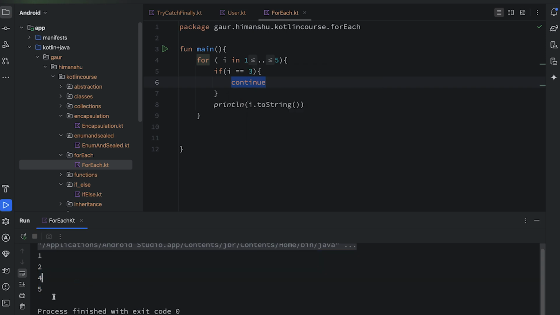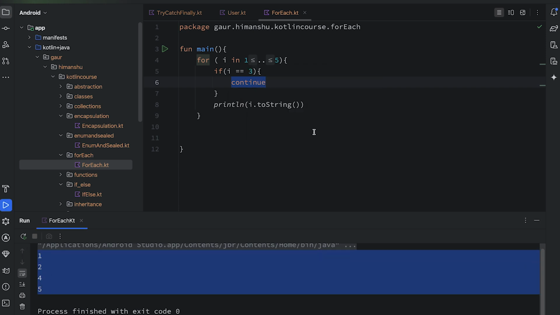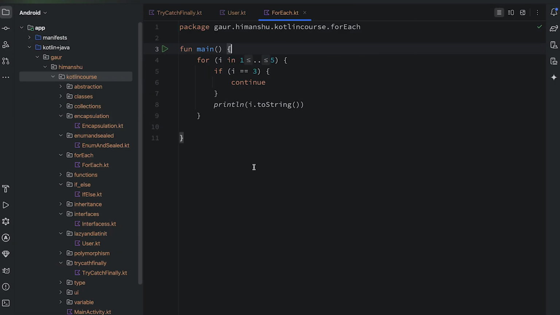Due to that reason we are not able to see here 3. So this is the for loop in Kotlin programming. Now we are going to see generics in Kotlin.